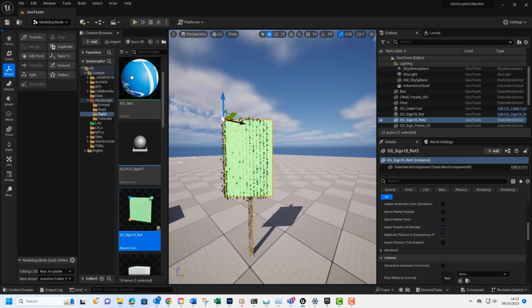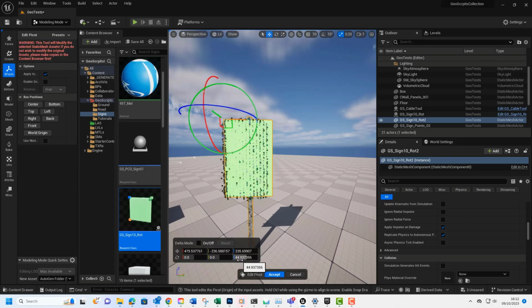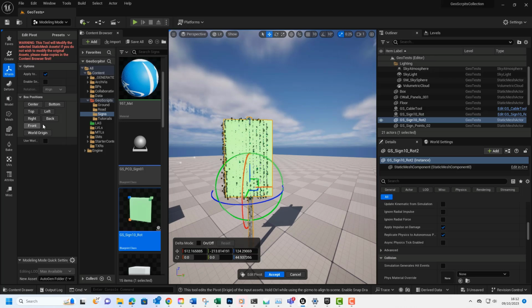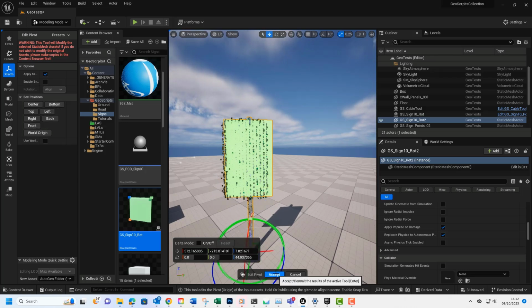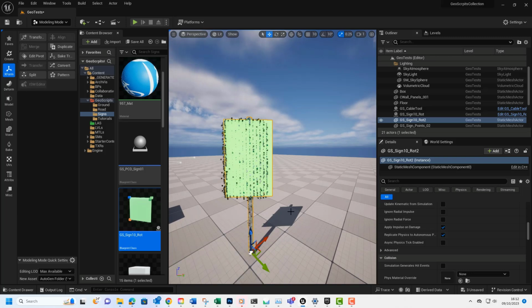So how do I change it? I go to Edit Pivot, and Edit Pivot has an option. We call it Center and then Bottom, and Accept. So now we have the sign at the correct pivot point as a static mesh, and we want to export it.